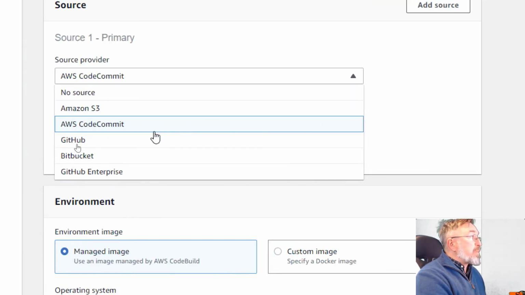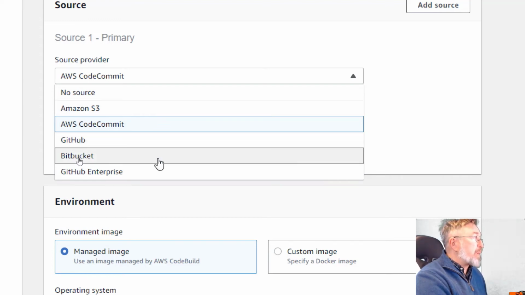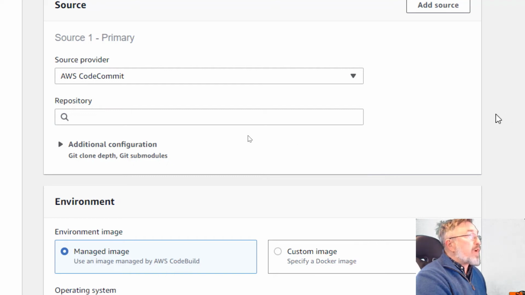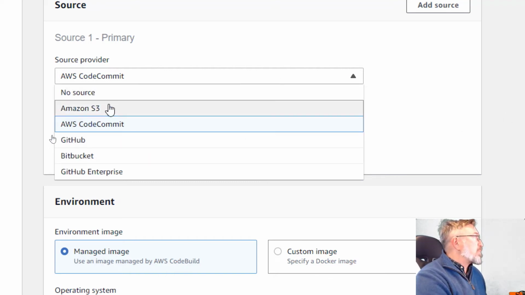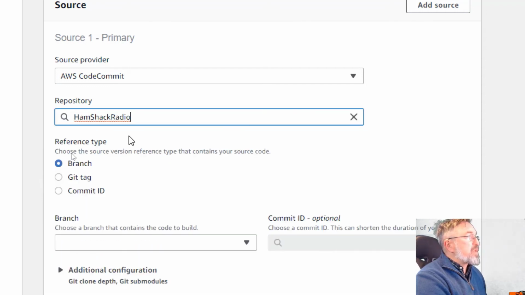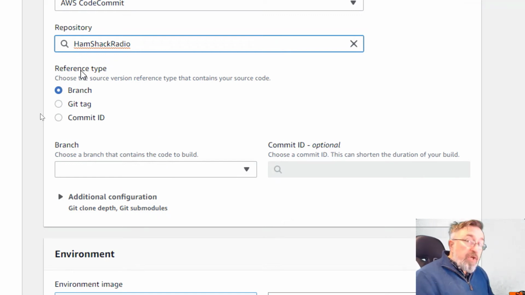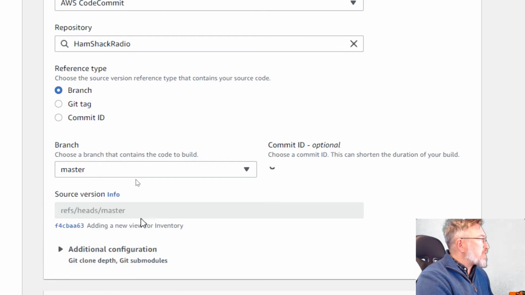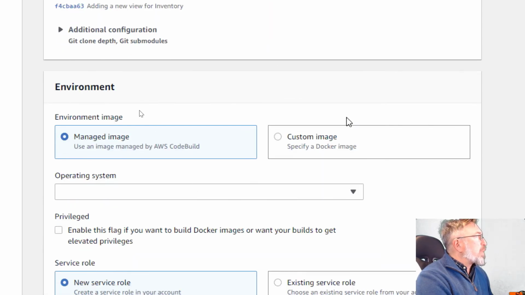The source can simply be Amazon S3 storage. It can be AWS CodeCommit. It can be GitHub, Bitbucket, GitHub Enterprise. You have a lot of choices. So, we'll say that mine's AWS CodeCommit, and then it's going to look up all the different repositories I have. Right now I have one. And then you can decide, are we using branching, are we using GitHub tags, or are we using particular commit IDs? We can decide all that fun stuff. We're using branching, and so we're going to go with the main branch. And there we go. And you can get in there and do some other stuff if you need to.